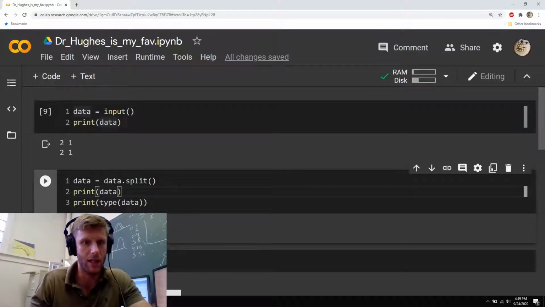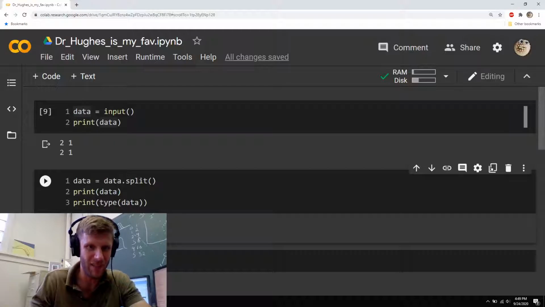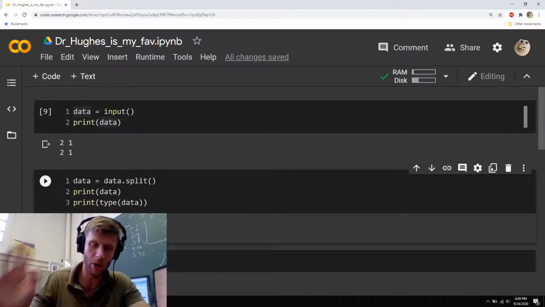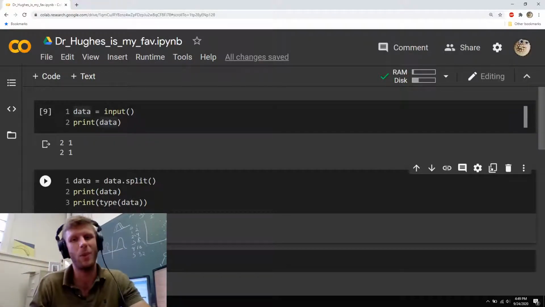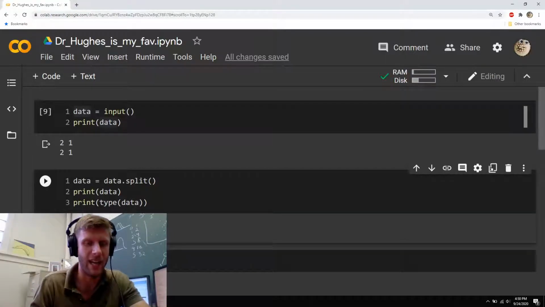Right now, data is 2, 1. So now we see that data is 2 and 1, and the type of data is now what we call a list. We're going to learn a lot about lists in a couple of weeks. But right now, you can think of it as a handy way to store multiple pieces of information in one thing.